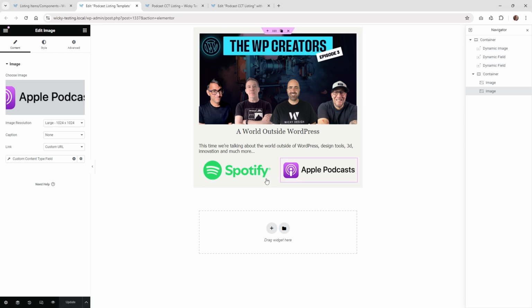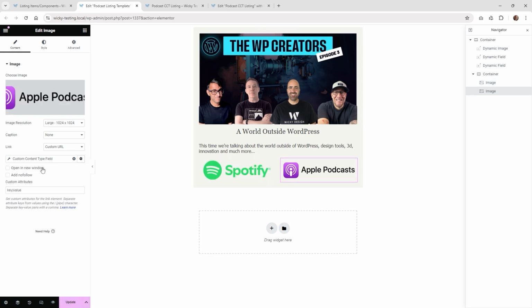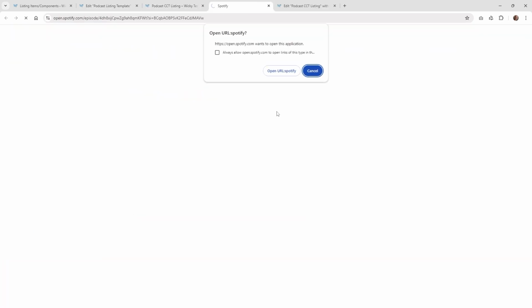If you do need that to open in a new window, you can always go back into your listing template we created. Click on the cog right here where it says link options, and you can do open a new window. So depending on your use case, you might want to open that up in a new window, hit update. And now when we go back into this page, you're going to see that it opens up in a new window.